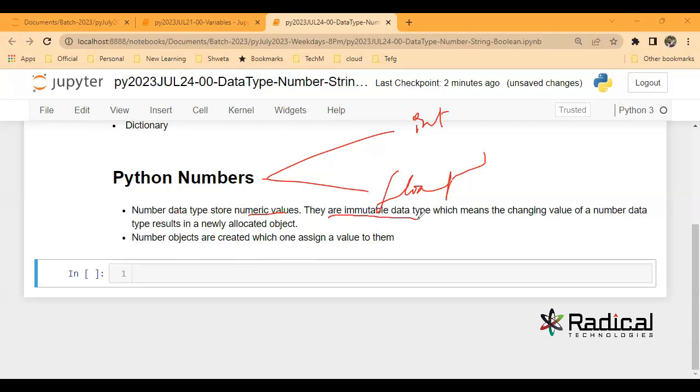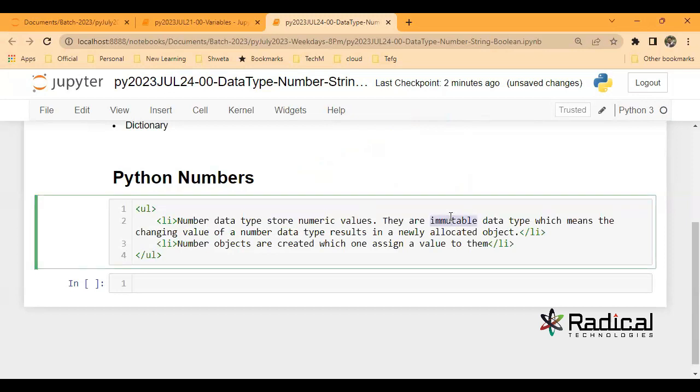They are immutable data types. There is a mutable or immutable data type. Changing the value of a number data type results in a newly allocated object. What do you mean by immutable? It cannot be changed, constant and unchanging. Mutable means changing. So any kind of data or variable you are working with that can change its value. Number objects are created when you assign a value to them in the beginning.